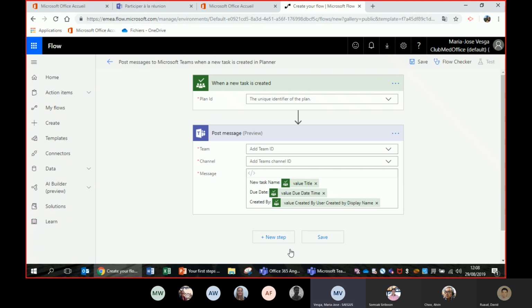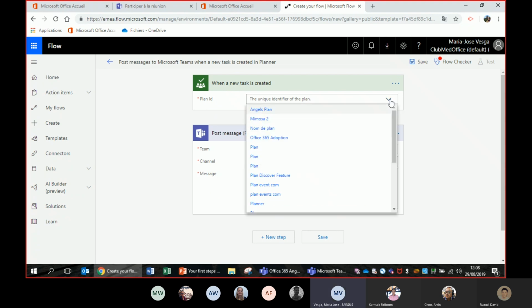And this is the template, the structure of my flow. First I start with my trigger when a task is created. And here I have to look for the plan ID, which plan I want to create the task. I have to tell Flow what is the plan that I am interested in. So for this example, I'm going to use my Angels plan.